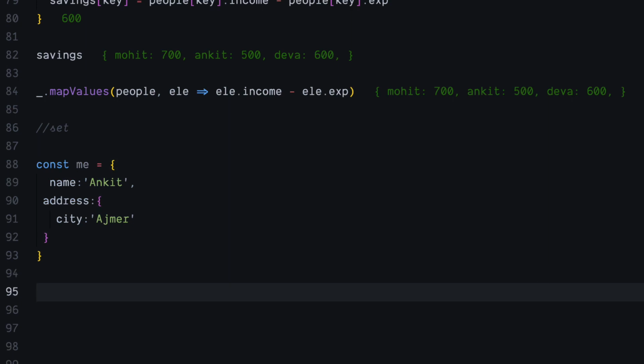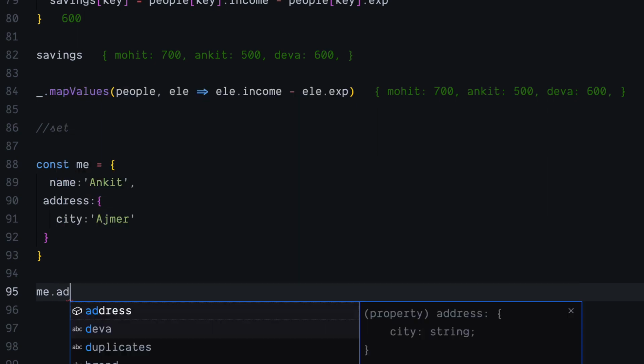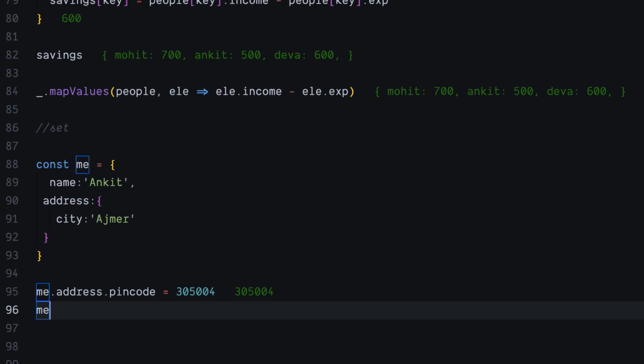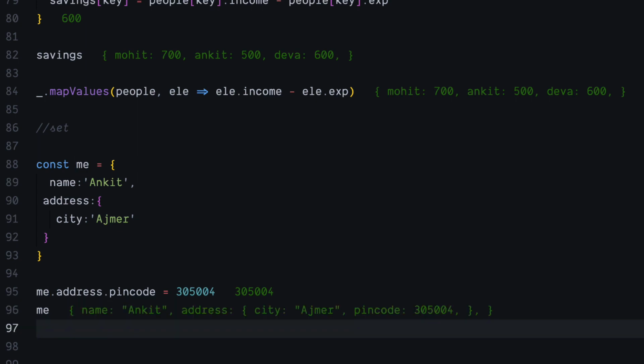So let's say we have this object and I want to add a pin code in the address. Now I can do it directly: me.address.pincode equals, let's say, 305004. Now this works fine, right? So this pin code is added to the address object.